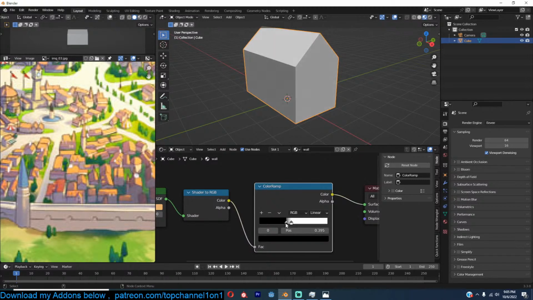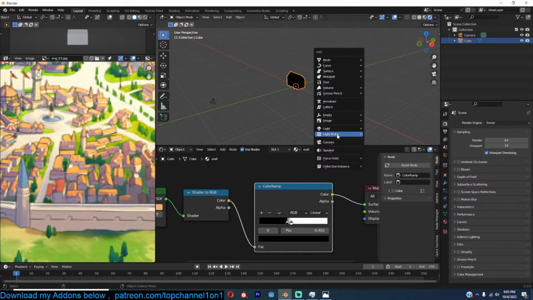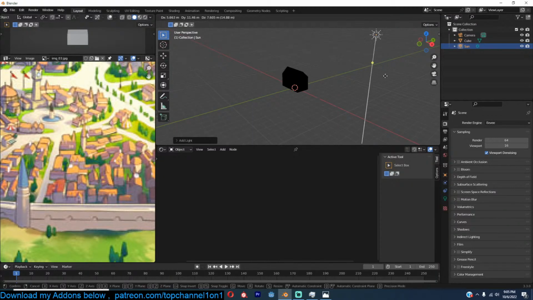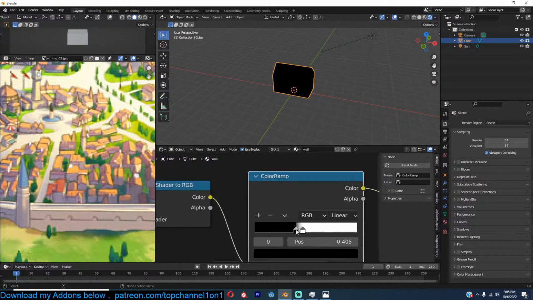I just want that sharp contrast. And I think if I add a sunlight, I want to make sure that it can be picked up.